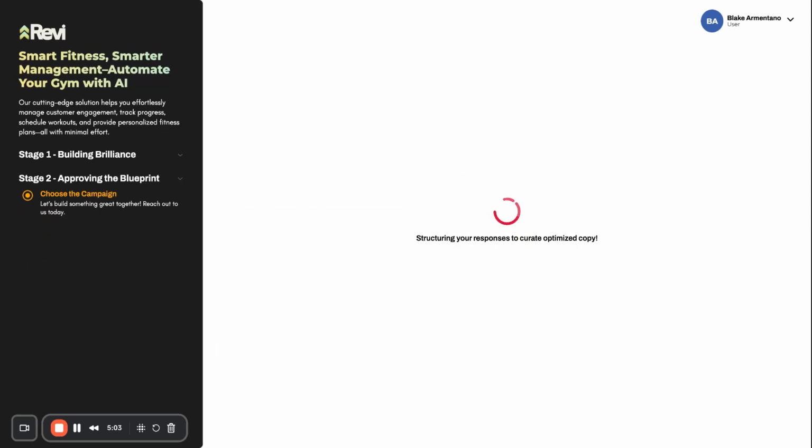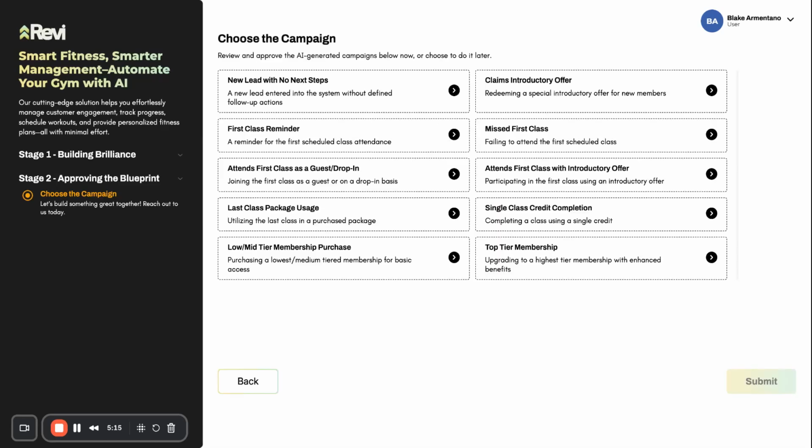Now this takes 5 to 10 seconds to, as stated, officially send all of that information and all of that data over to the LLM, where it then structures it and sends it back as optimized copy with just, for now, the highest impact campaigns that you could use. So what you see in front of you right here are 10 super high impact campaigns that it just created for your business that you can deploy.